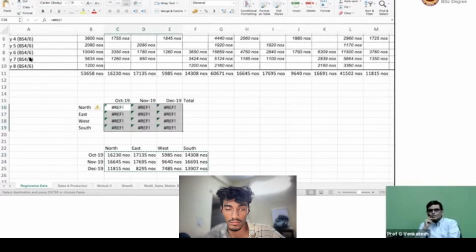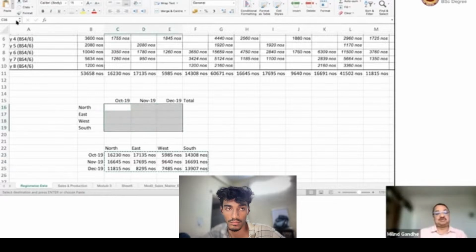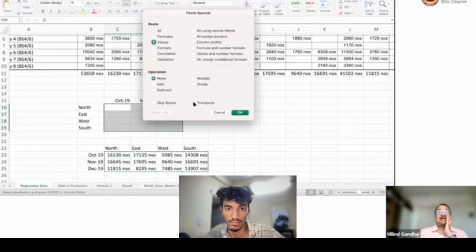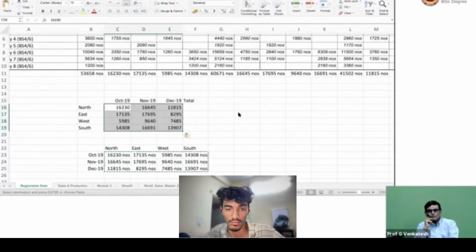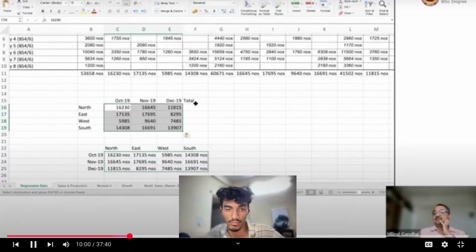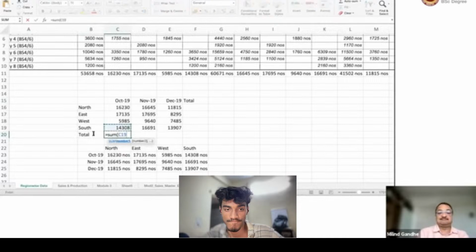By pasting, you transpose, no? Yeah. And we say transpose. No, so you have to paste it as values. So actually, what you have to do is go into paste special. You say I want to paste values, and when you are pasting it, you transpose. And you got what you want. Now, what we need to do is, first of all, let's add a total row.